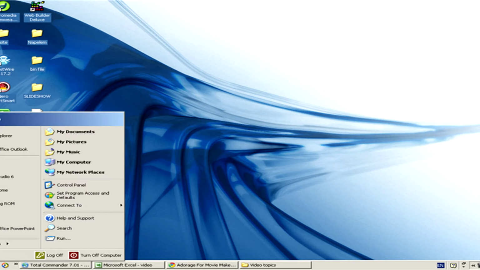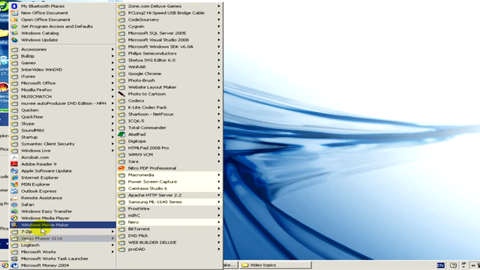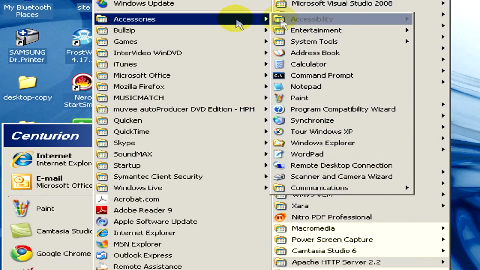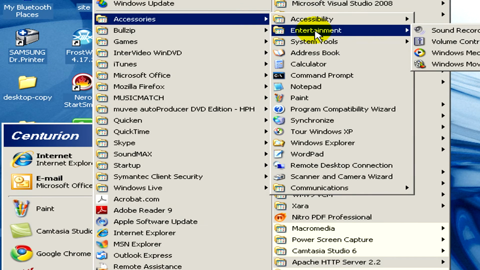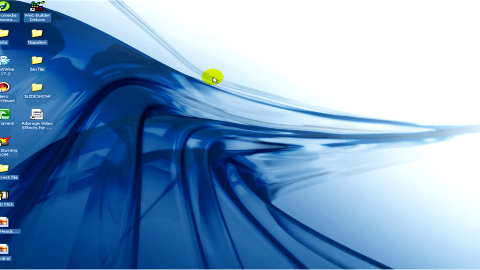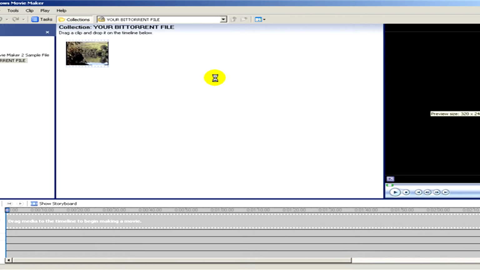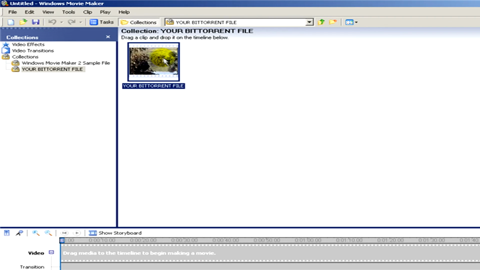And to make it easier, we have already downloaded this program. So we have it now on the computer. Now we go to Start, Accessories, Entertainment, and Windows Movie Maker. And here's the program. And now you select the video that you would like to add effects to.